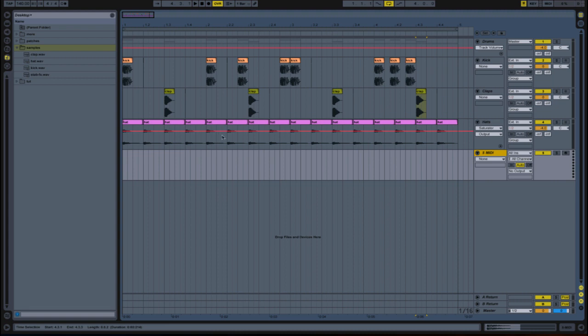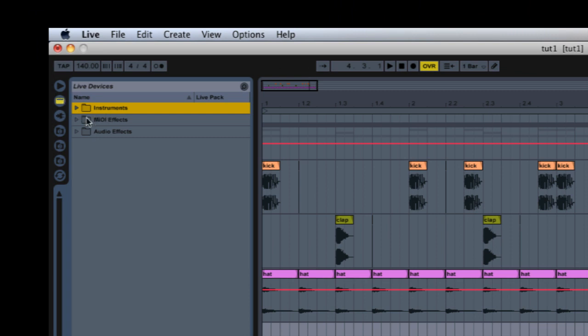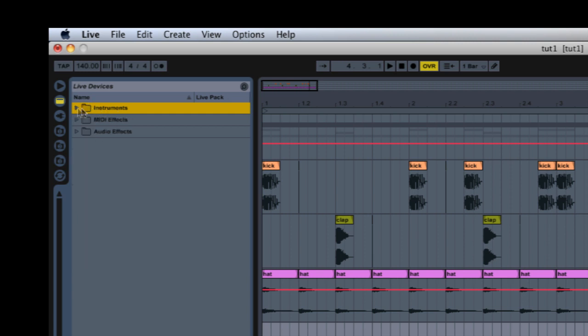Now there is a bunch of MIDI instruments that come with Ableton Live. If I click on this second button here, it shows me 3 folders. If I open up instruments, these are all instruments that come with Live, and they allow you to make sounds using MIDI. We're not going to use these instruments right now. Instead, we're going to use an external instrument called the Massive by Native Instruments.